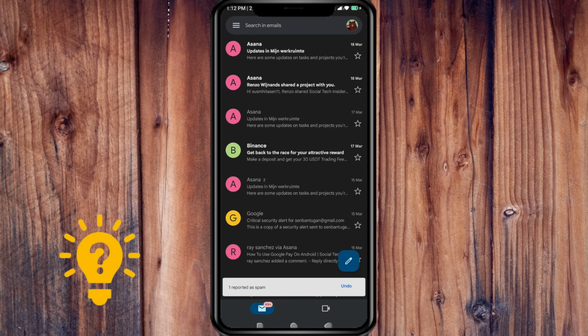Once you mark an email as spam, Gmail will move it to the spam folder and use it to improve its spam filters to prevent similar emails from reaching your inbox in the future.